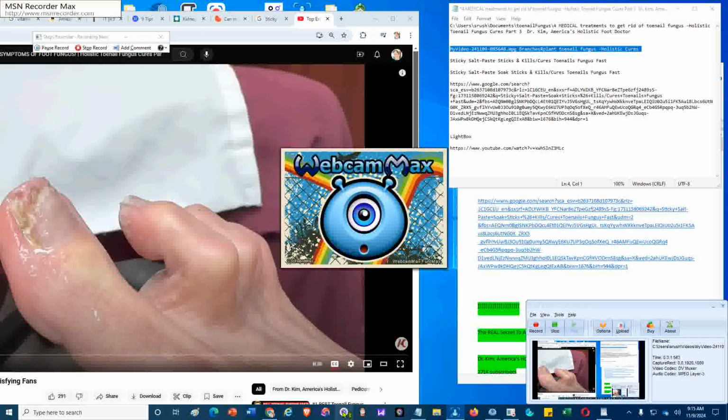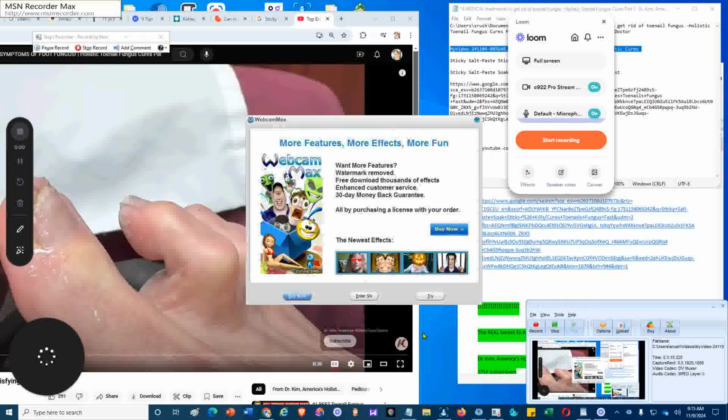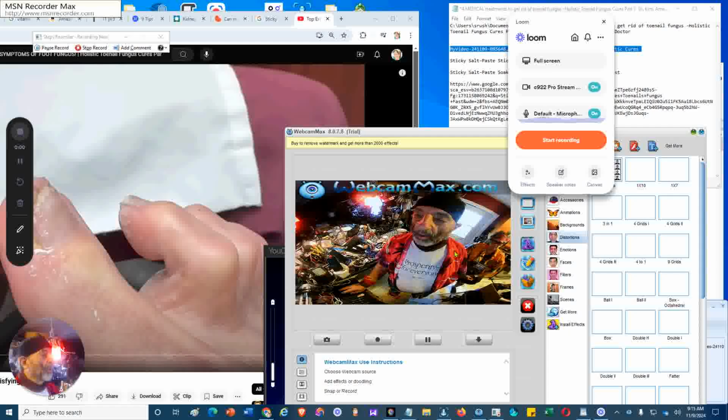I'm double clicking it. Webcam Max is coming up, and I'm waiting for it to display the software. Okay, and Loom came up. Now I don't want to pay, so I'm selecting Try on Webcam Max, and Cyberlink came up.